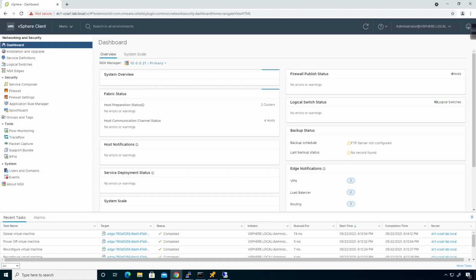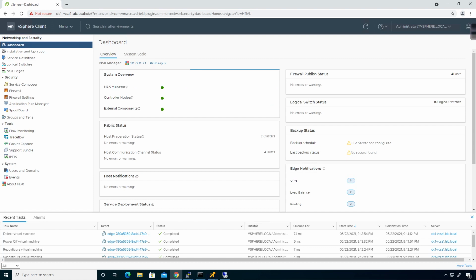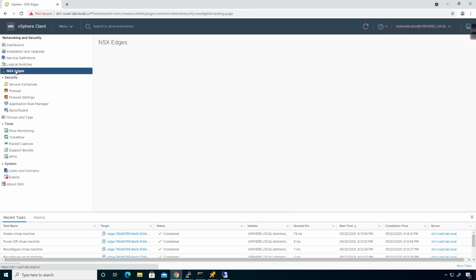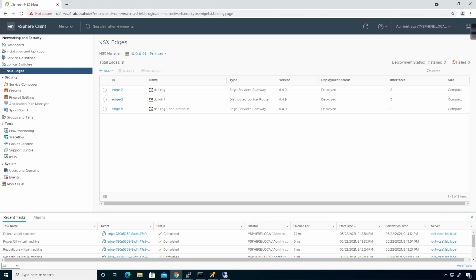In this video, we're going to go ahead and set up a Universal Distributed Logical Router, or UDLR, in our NSX environment so that we can allow VMs sitting on one Universal Logical Switch to be able to communicate with other VMs on a different Universal Logical Switch. And this will allow us to do Universal Logical Switch communication.